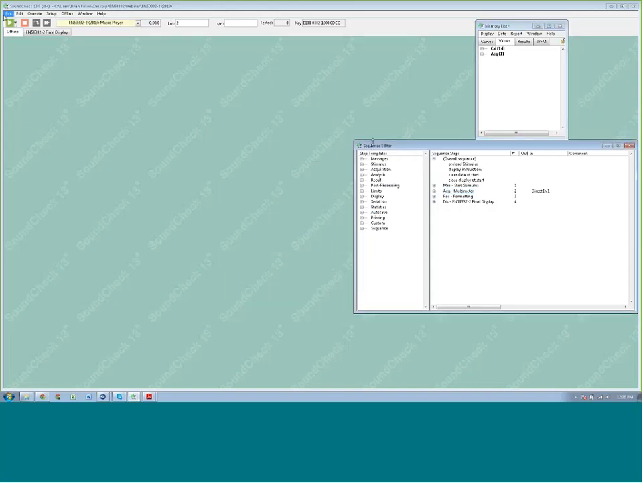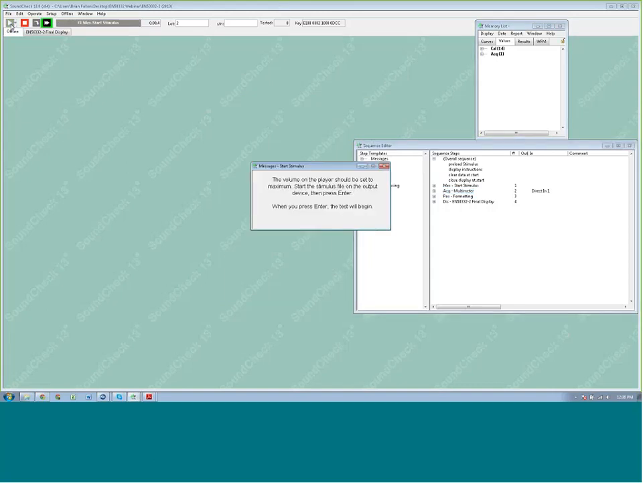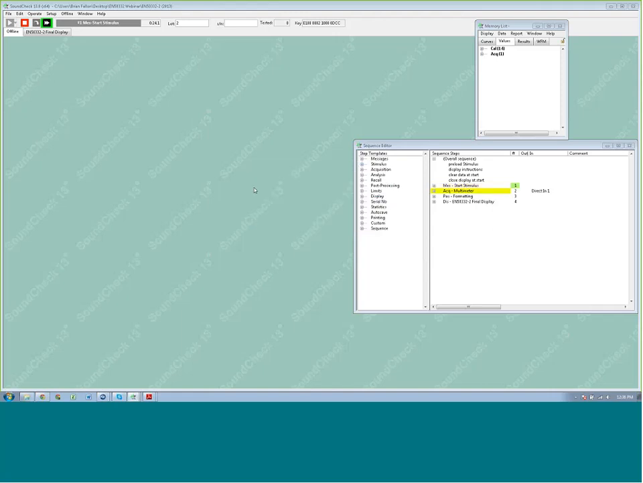All right, so when we're ready to start, click the start button here, and we get a message that says the volume on the player should be set to maximum. Again, just like the -1 part of the standard, everything should be maximized. We need to start the stimulus file, get that going again. And remember, this is a purely electrical test. There's nothing acoustic. So if you hear the stimulus, something is not hooked up right. So now hit enter and the test begins.